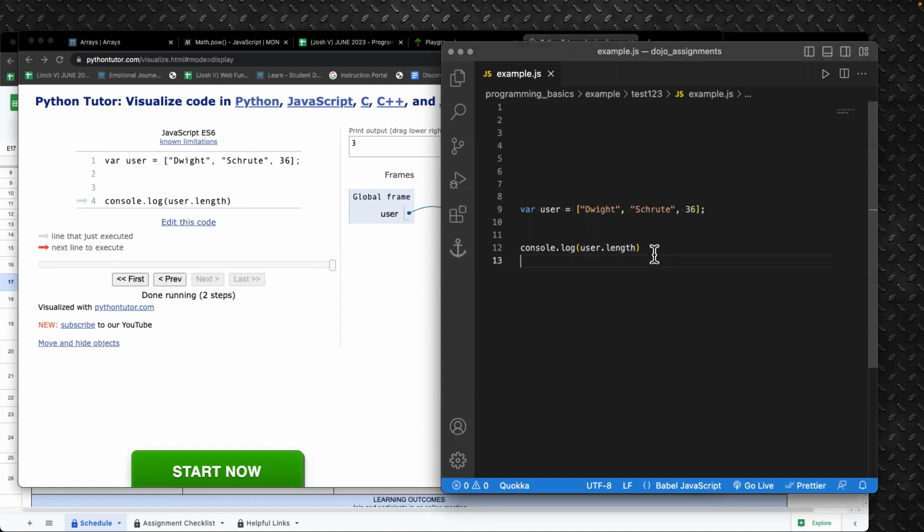Why don't they make it the same way? Is there a reason why? There's probably a good reason why. They didn't tell me though. So this is just the way that we have to learn it for now. No, there is a good reason. And well, let's play with this here a little bit.